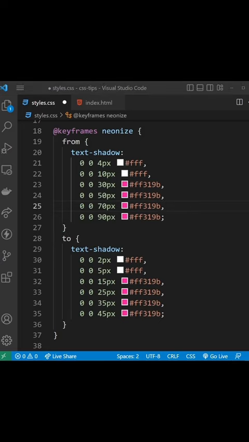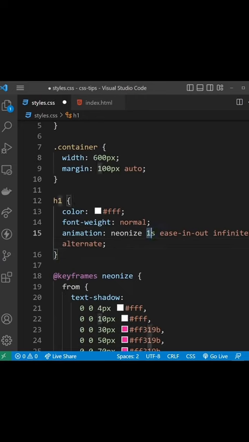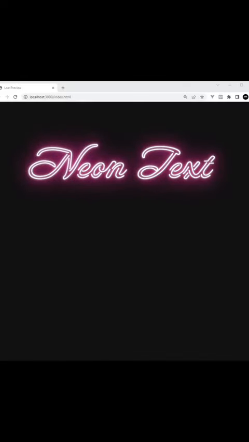And finally, we need to apply this animation to the H1, lasting about 1 second, infinite, and alternate as well, so it keeps on going on loop. And now in a browser, we can see that cool neon effect. Awesome.